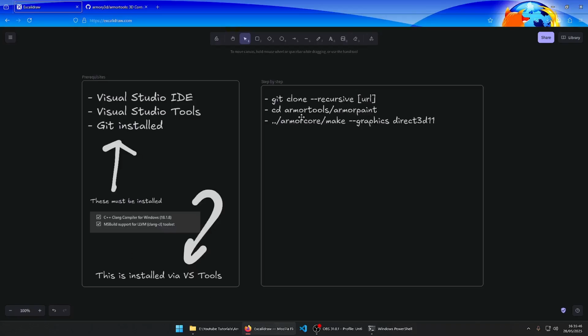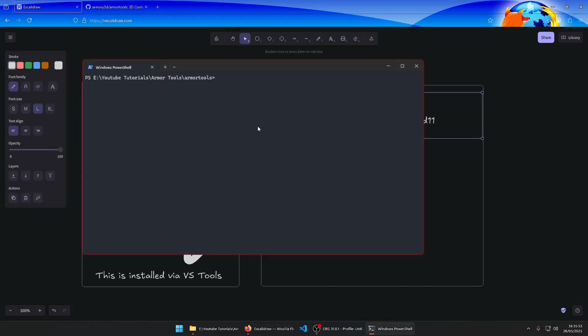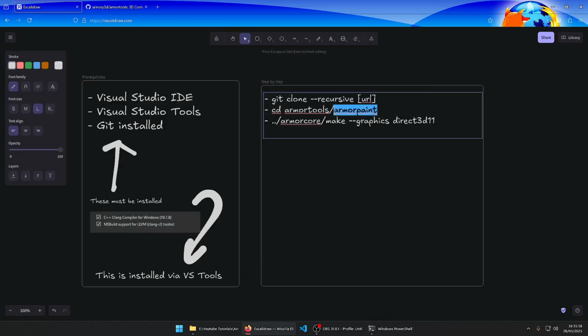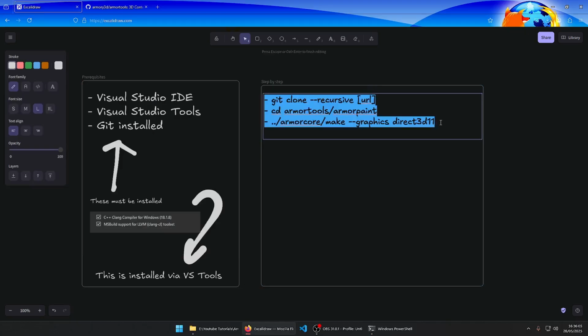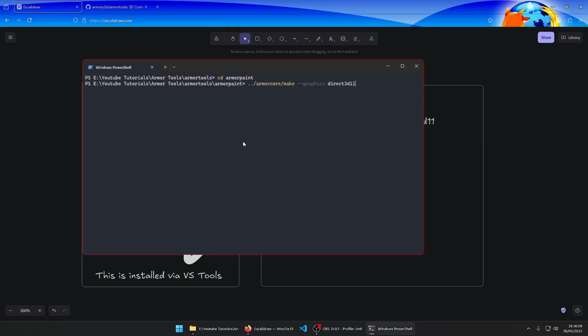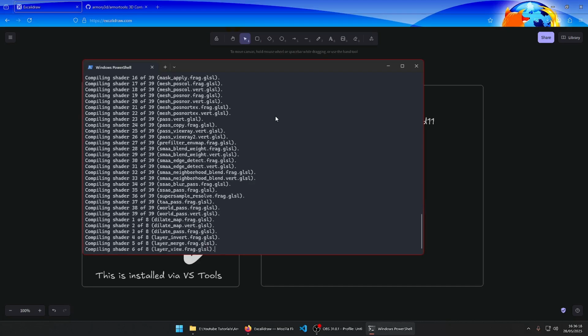Good. Now we have this little command, but before we do that, we want to cd. You can see we're currently in the Armor Tools folder. We want to be inside Armor Paint, so all we need to do is cd armorpaint. Now we're in Armor Paint. Then all you simply do is grab this command and paste it with Control V, or I think you can right click in here as well. Yeah, right click works too, and enter. This will take around 5 seconds or so.